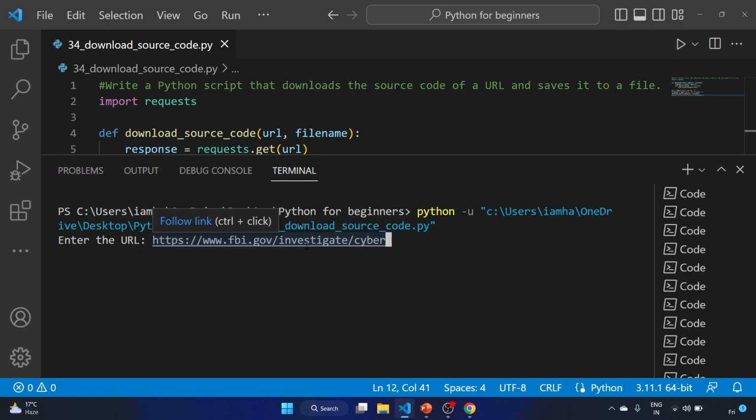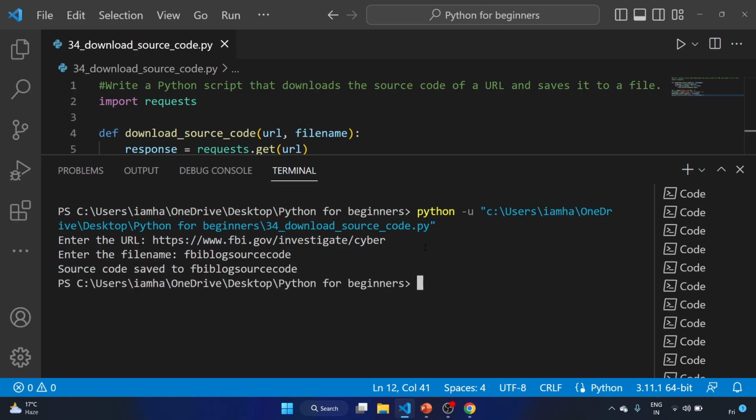Let's download the FBI investigation page. It's basically a short blog. Okay, so let's hit enter and enter the file name. So FBI blog source code. Okay, very simple. Hit enter. The source code saved to FBI blog source code.